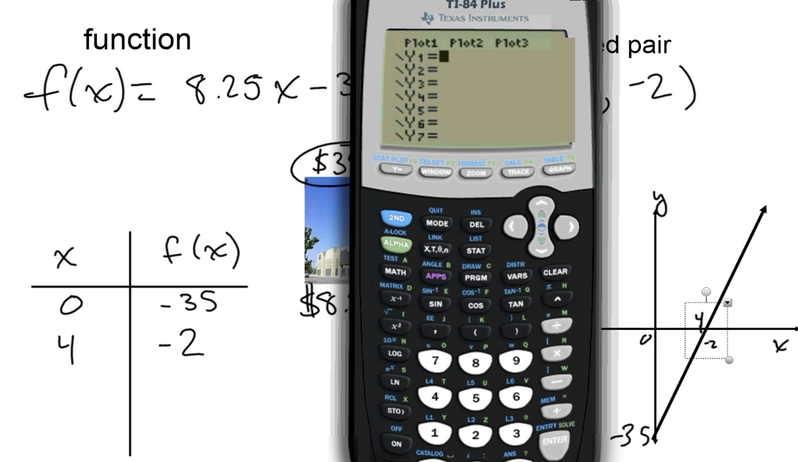So let's look at this function, right? I've got $8.25, so 8.25, and I'm going to be multiplying that by x. Right here is the button that we use when we want to access variables. And depending on the context of a problem, our calculator will automatically shift to using t, theta, or n. In this case, it's going to give us x, so 8.25x, and then I need to subtract $35, so minus 35. At this point, I can graph it, and I can also generate a table of values.